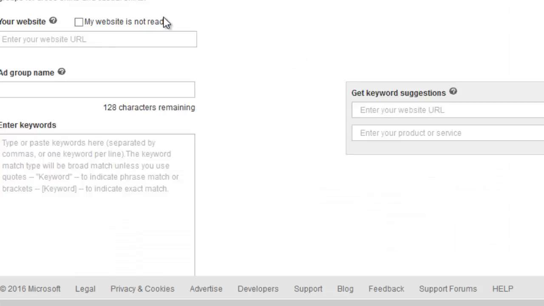Okay, now here, if your website is ready, if you add your landing page in there, Bing will actually crawl your landing page and come up with keywords and ad group suggestions. Okay, but if your landing page isn't ready, or you've got your own set of keywords all ready to go and you know what ad group you're doing, etc., just click on my website's not ready. Okay, so I'll skip that one. Ad group name, I'll just call it Make Money Online.